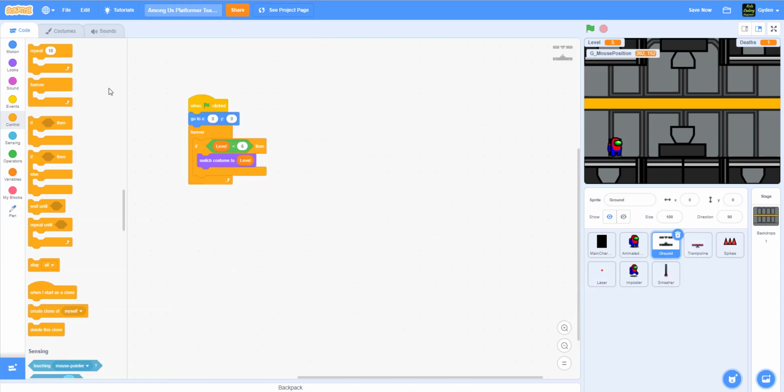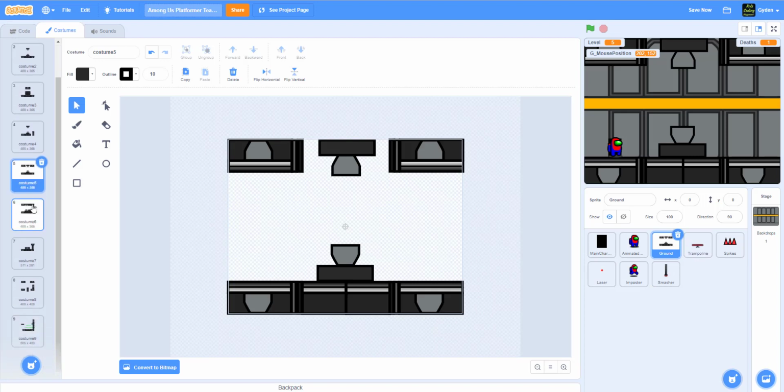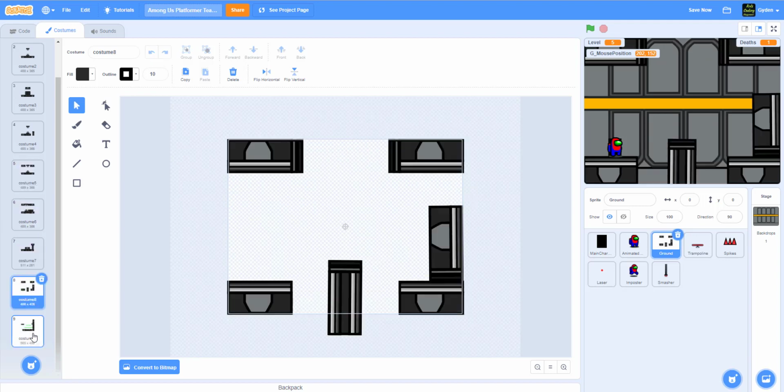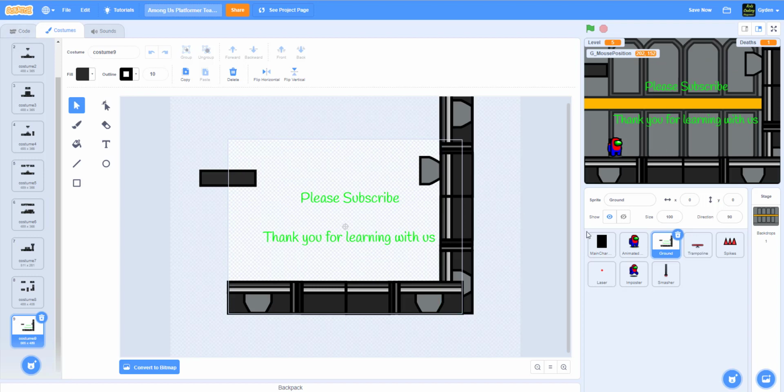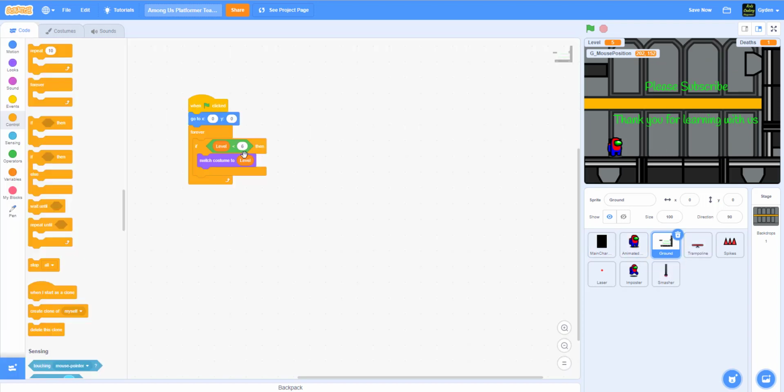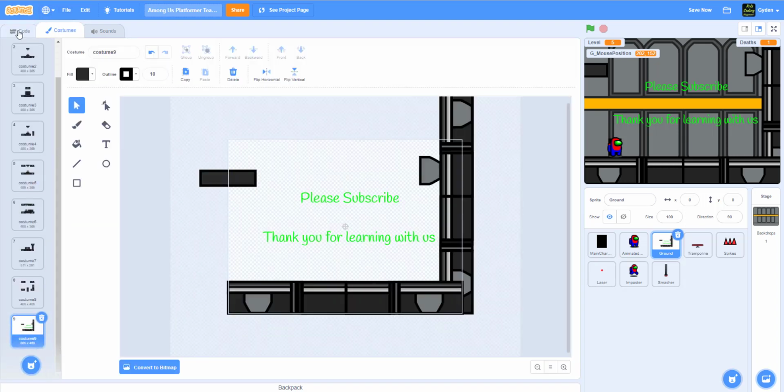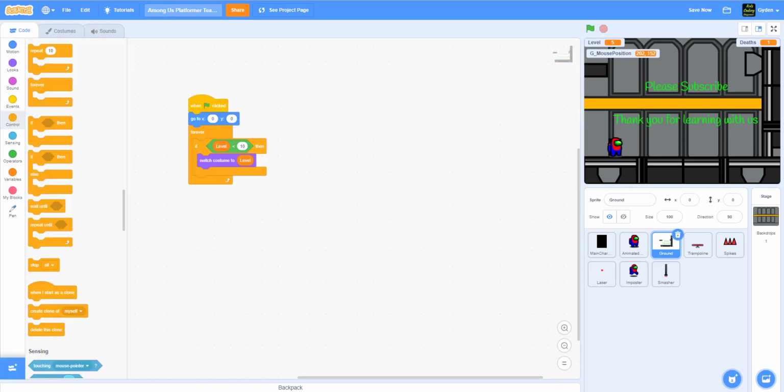So I added some more stages for this. If you have more stages, just make sure you change this code, where we had the ground. So change that. If you have 5 stages, we have to do -6. If you have 9 stages, 9 different costumes here, then you do 10 here.